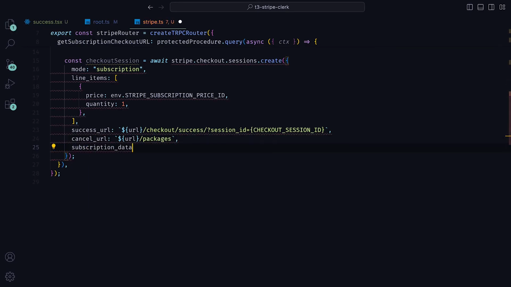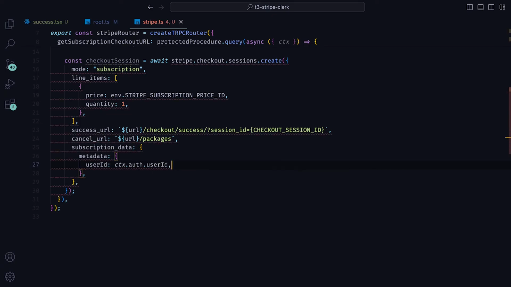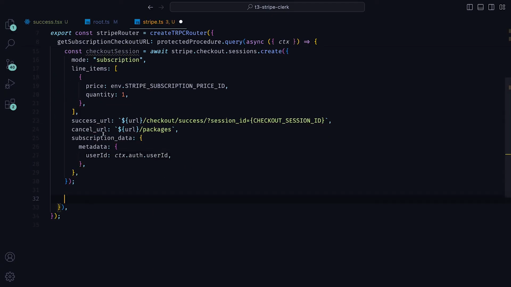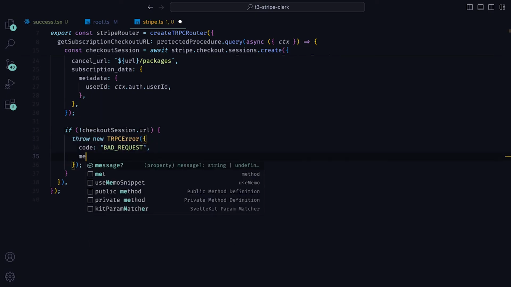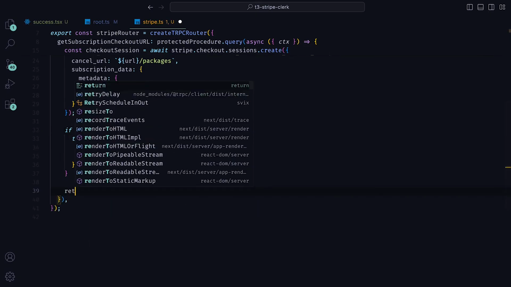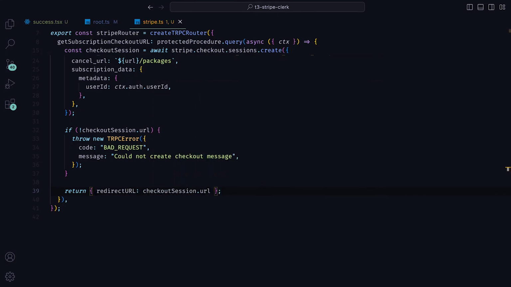Then for the subscription data, we can add metadata where we can throw in the Clerk user ID. This is important because when we listen for the webhooks, this will allow us to associate the Stripe account to the account we have in our database. Then we can run a check to see if we have a URL and throw a bad request error if it does not exist.